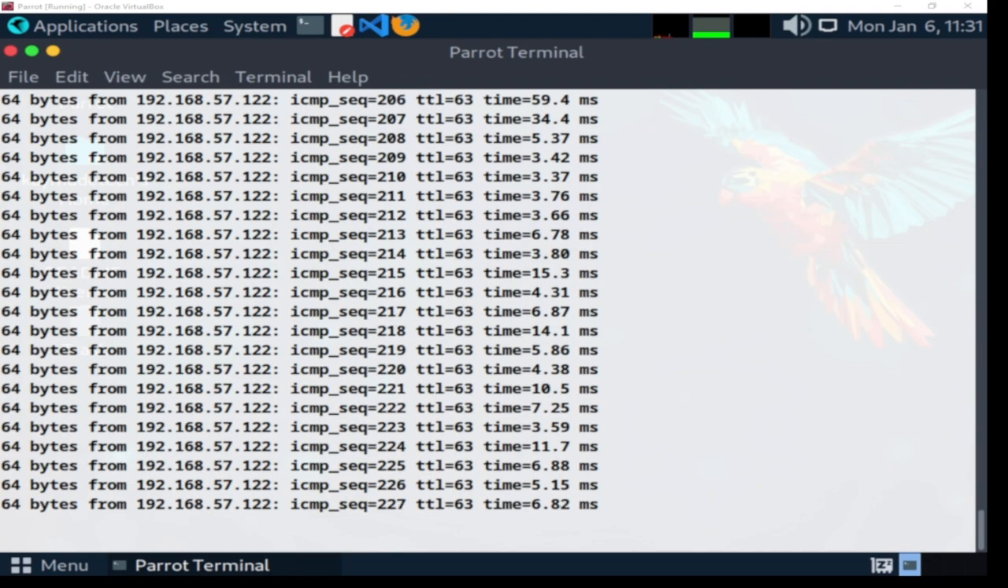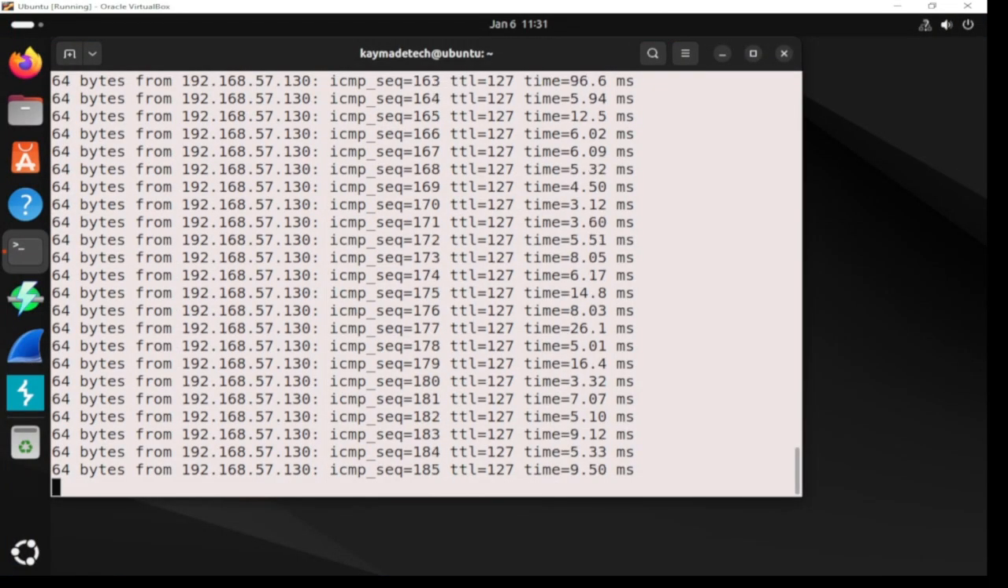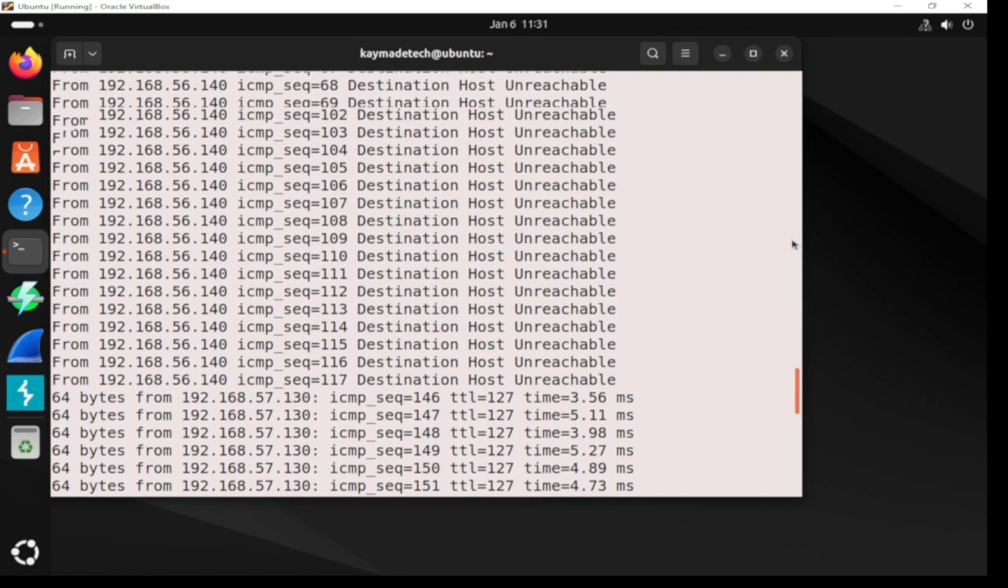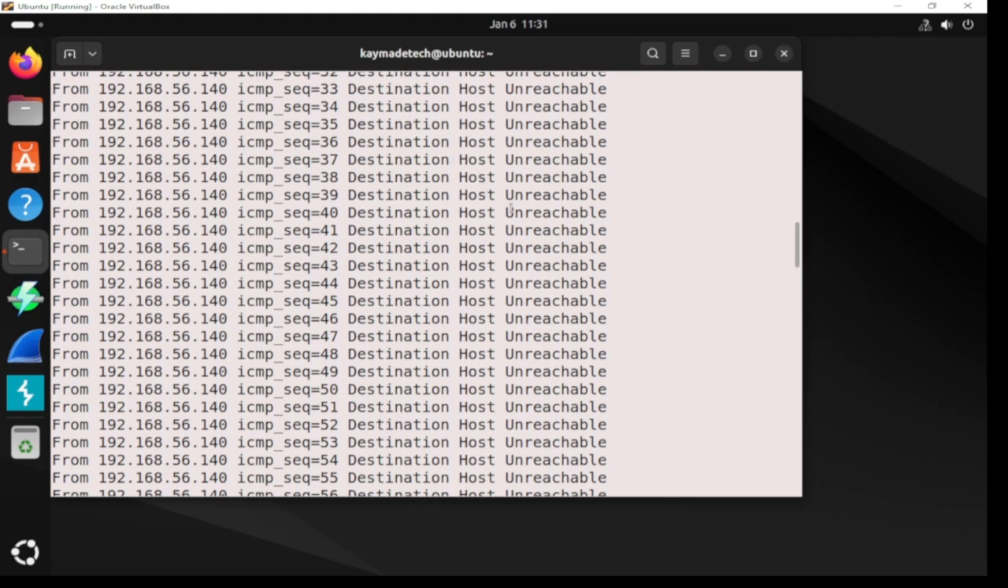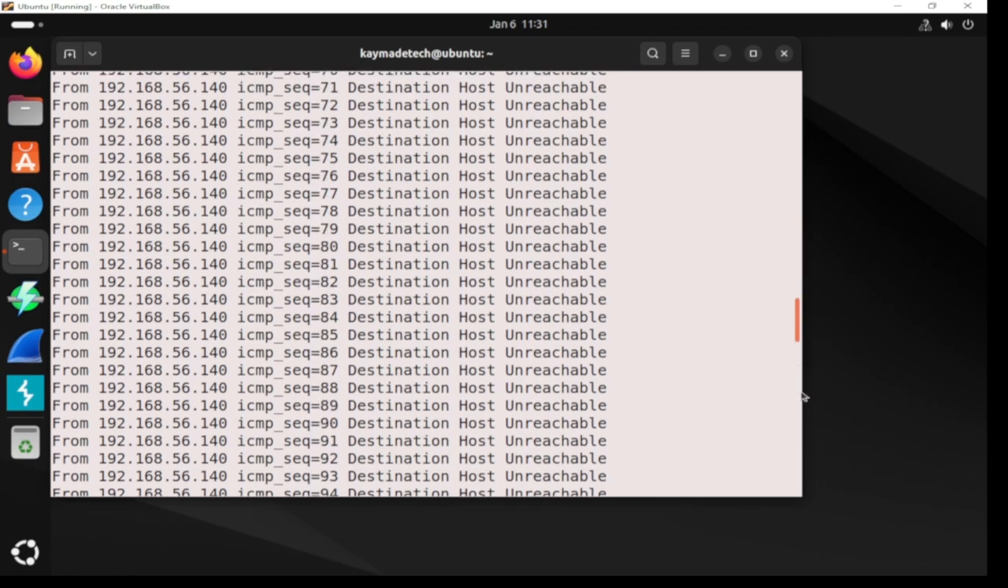Okay, let me pull up the other one. As you can see, this is also now communicating. Before, you saw host unreachable here, but we do now have communication.